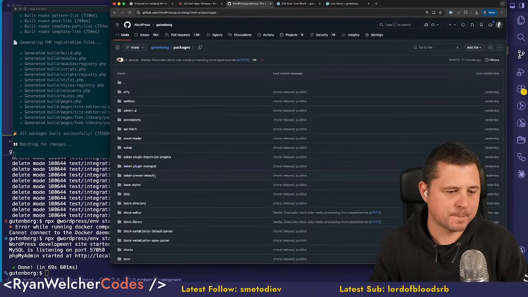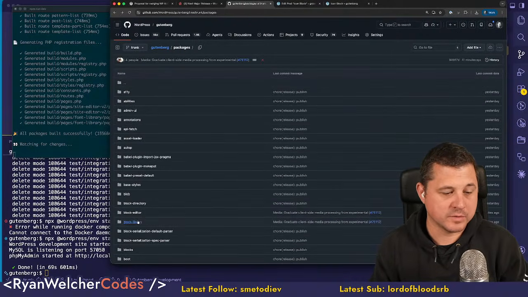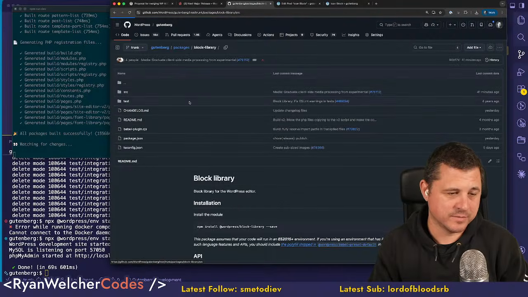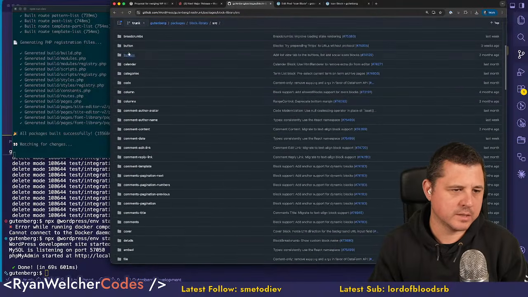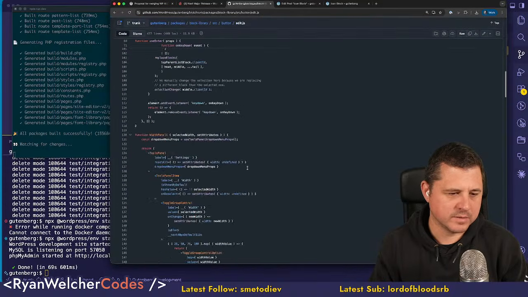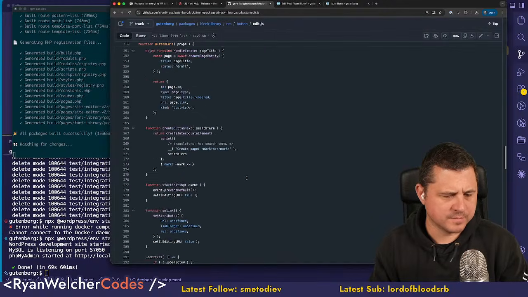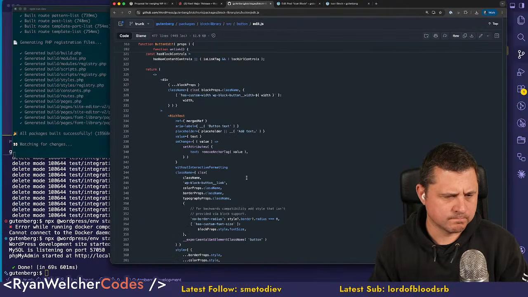block library, should just do not block directory. I think I should do a shortcut to this thing. So if we look at this and we look at the button block, not the buttons, in the edit state, you can see, just bear with me here, I'm going to zoom that in. It is a rich text field somewhere. Rich text.